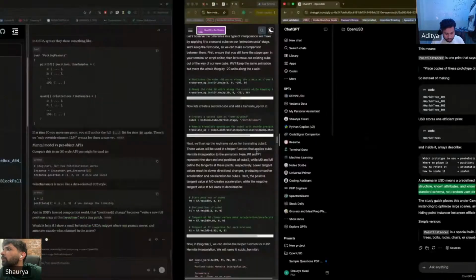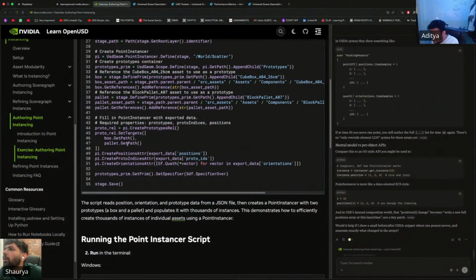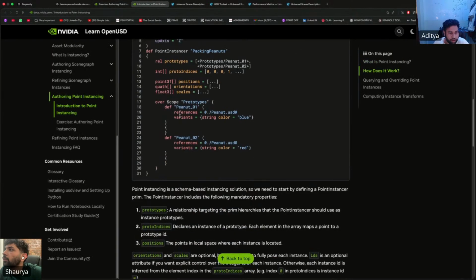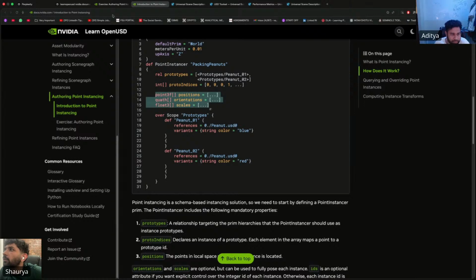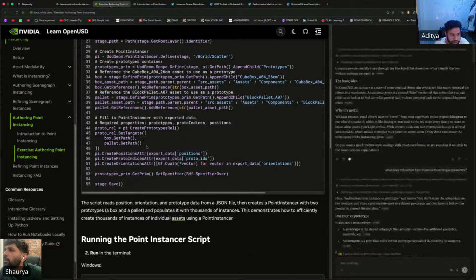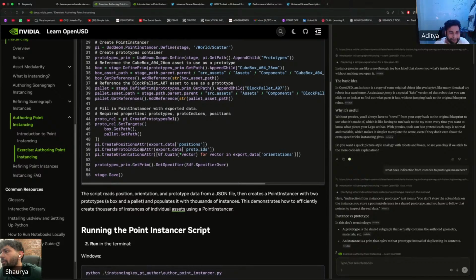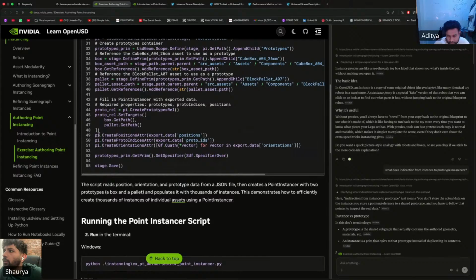So what do they want us to do? I think I understand this. This is what this was doing over here. This is what this is going to do, right? And then pi dot create position attribute, where we are basically setting our targets where the data will be mapped. We have two targets: one is box, second is palette. Then pi dot create position attribute, export data positions, proto IDs.